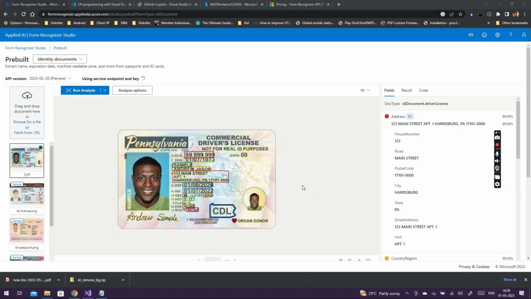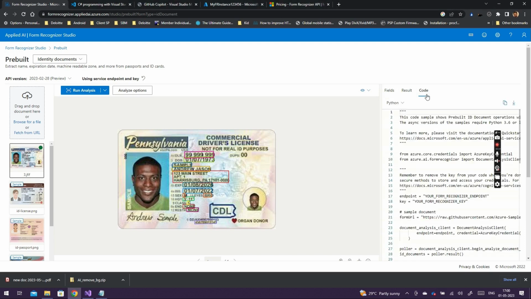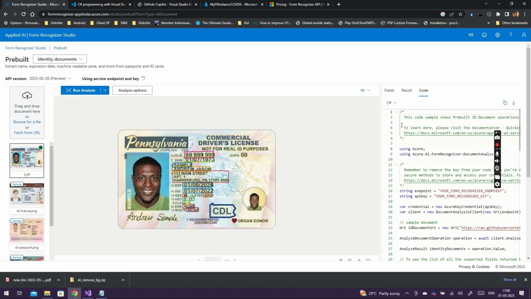Now coming to the coding part, where we want to integrate this whole solution, this whole setup that we have, with a C# program where you pass this document dynamically from your local machine, get the response in the form of a JSON, process it and do something with it, right? So let's try to do that now. You can get started with this code tab which you have here. It shows you Python by default. Here we are going to use C#. So we select that and copy this whole thing.